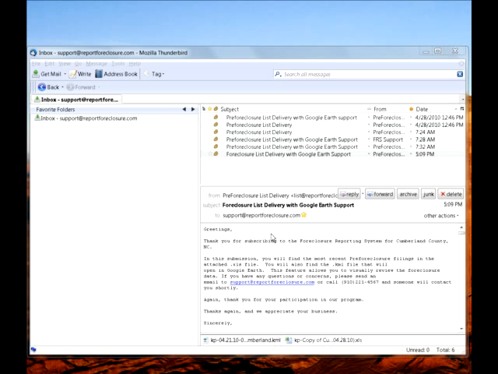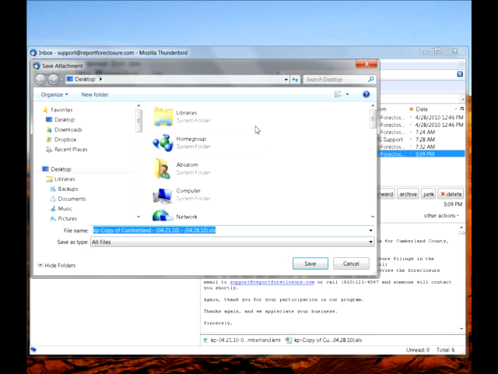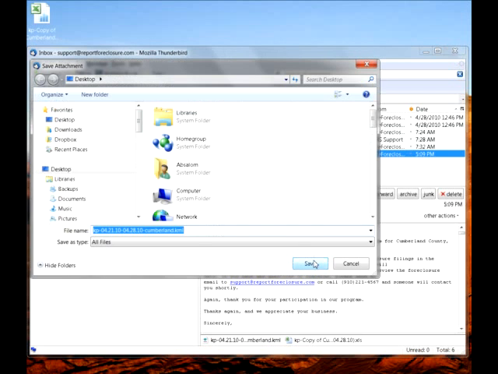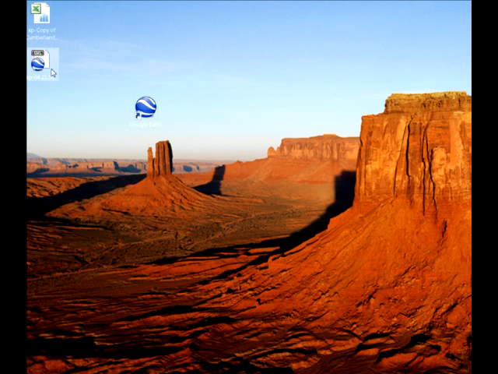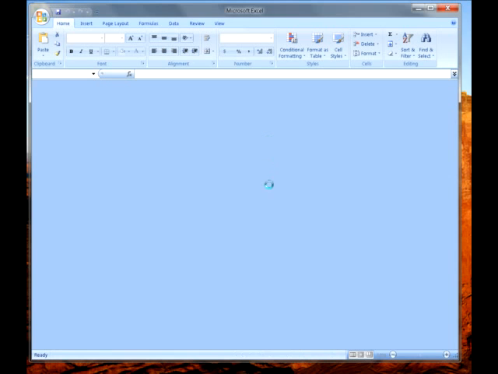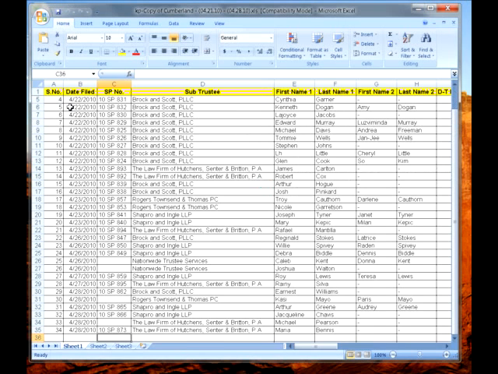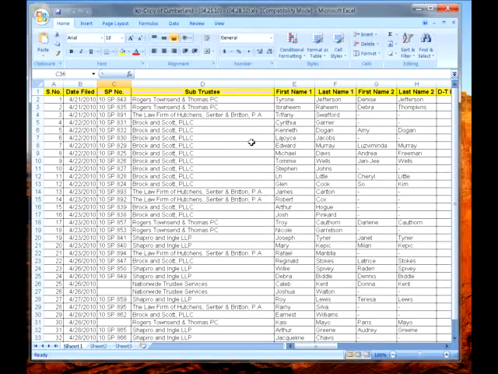Basically, if you have the full program including the Google Earth support, you will receive 2 files. I'll go ahead and save both files to the desktop now to be able to continue our demonstration. So those 2 files basically represent your weekly submission. In the Excel file, you will have a list of however many properties were filed the week before.